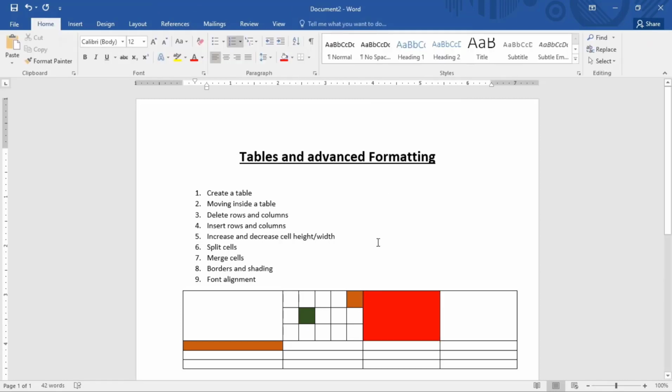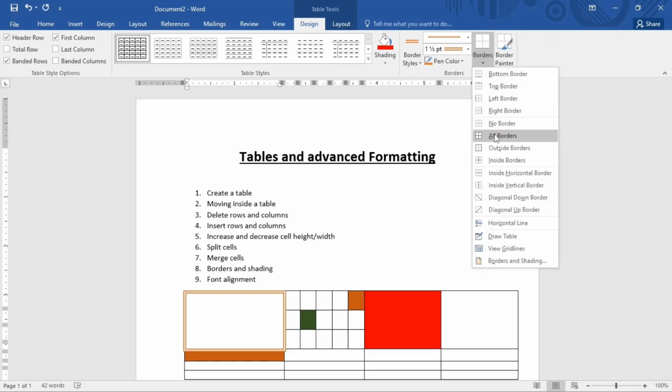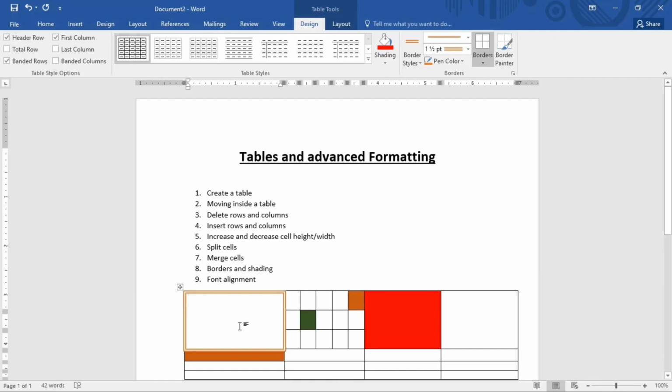Now this is what it means for the shading, borders and shading. Now talking about the borders, we've talked about this if you've been following our class. Now this is the borders. Now I'm going to click on this, I'm going to click on all borders. Now this is it.